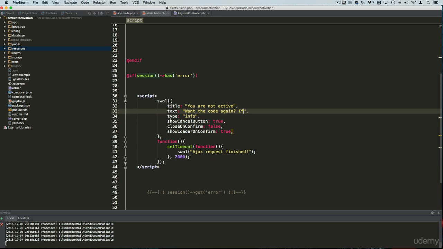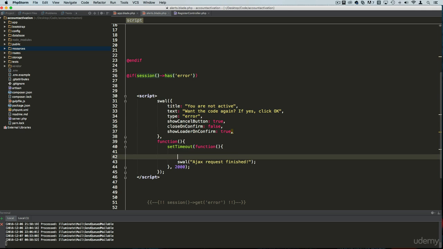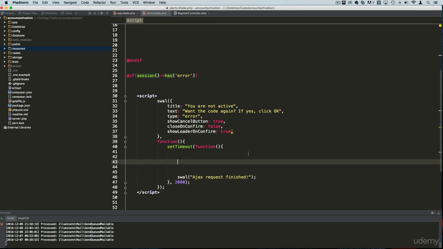If yes, click OK. Good. And then we want this one to say, instead of info, we want it to say type of error. Simple as that. Okay. So now here is where we need to make that ajax request.